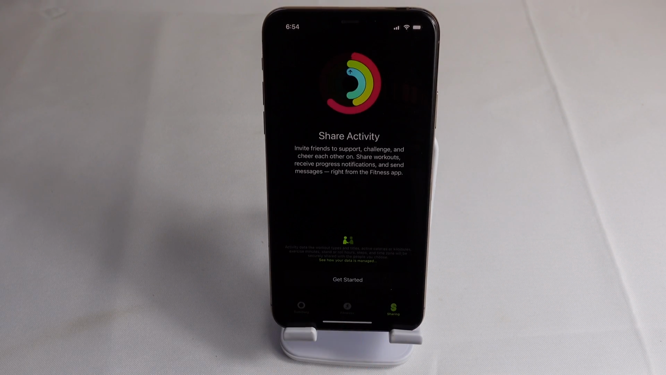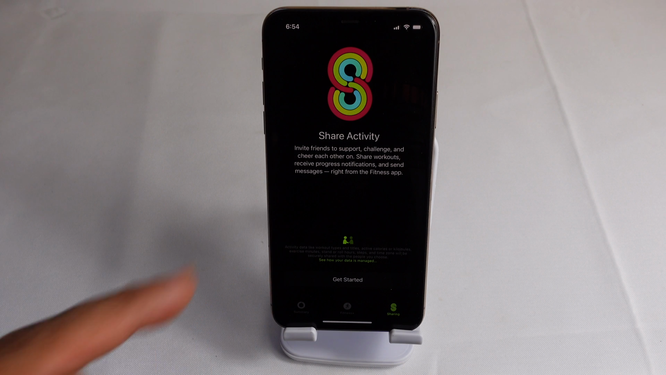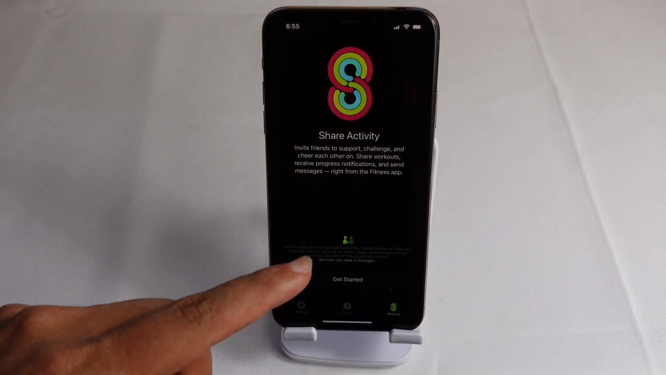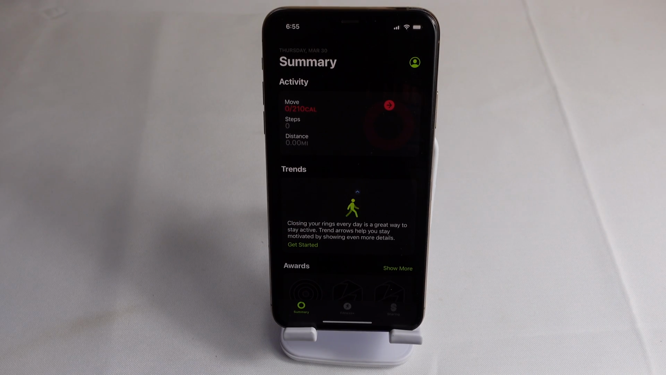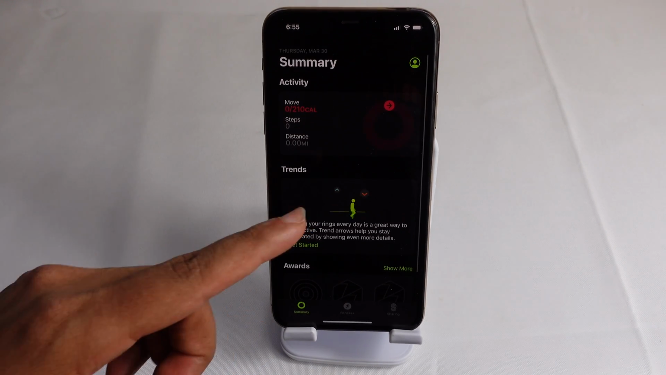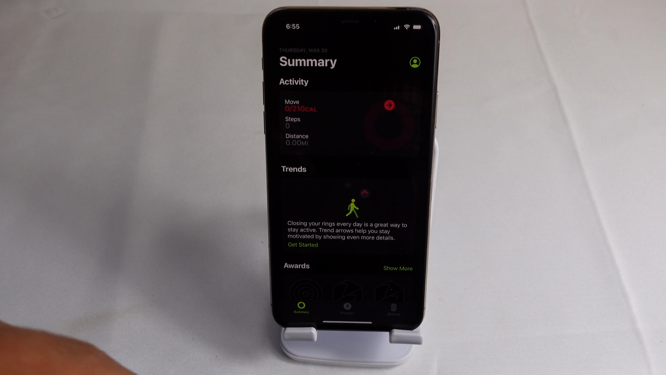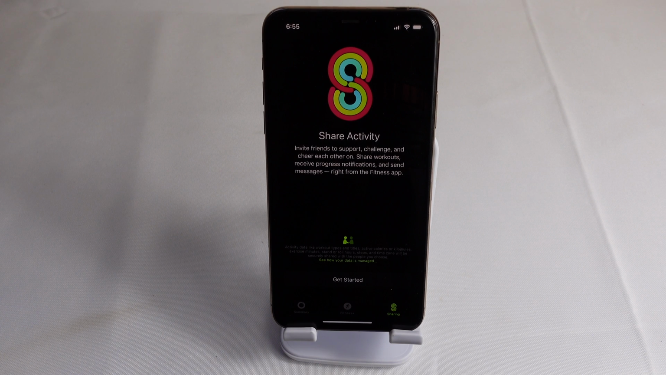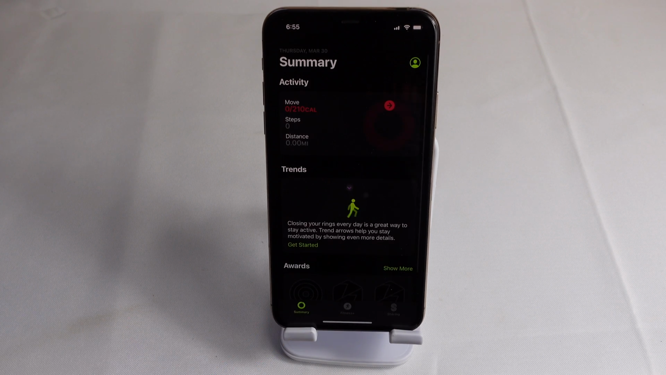Another cool part about Apple Fitness is that you can share your activity. A big part of working out and being motivated is having that support network around you. So you can invite friends to support and challenge your way to complete different obstacles like completing your rings each day. You'll be able to see your friends' rings, they'll be able to see yours, and you'll be able to see how much they've completed, and they'll be able to see how much you've completed. And then you can challenge them and compete. It's a really interesting way to stay motivated. You can cheer each other on, share workouts, receive progress notifications, and send app messages right from the Fitness app.